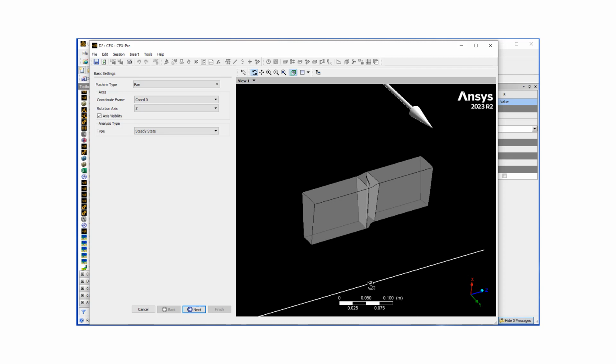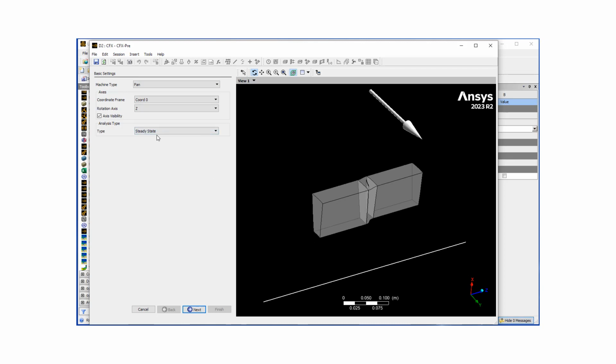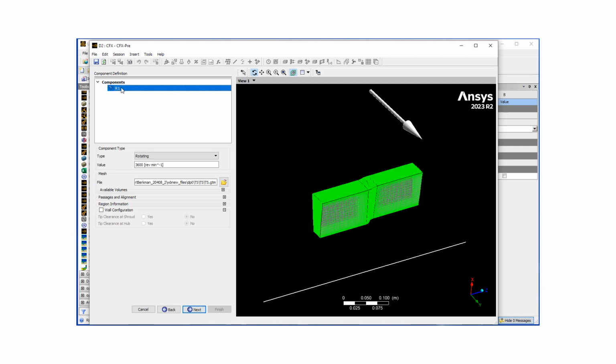So here we want to work on a fan. Our coordinate frame wraps around the z-axis. It's a steady state solution. Using this wizard, we're going to define our problem very easily. So let's look at our components. We have a block for R1. Our rotating speed is 3000 RPM. And we hit next.